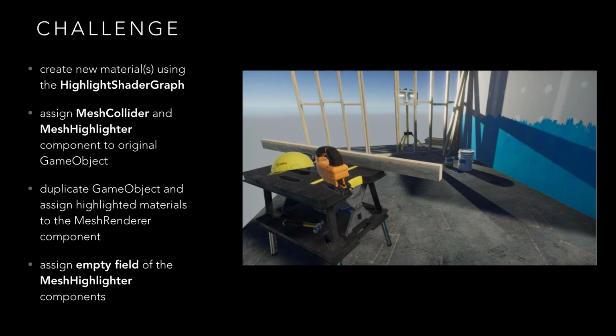For your challenge, you might want to try to practice setting up more GameObjects like our safety hat. And note that you'll need to create a new material for each GameObject that you want to highlight. Really, any material that needs a highlighted version, you'll need to make a duplicate material. And you also need to make a duplicate proxy object that's going to hold all of the highlighted materials on a separate mesh renderer. Now, once you do that, you just add a MeshHighlighter script to the original object and then assign the highlighted mesh renderer to the empty field.